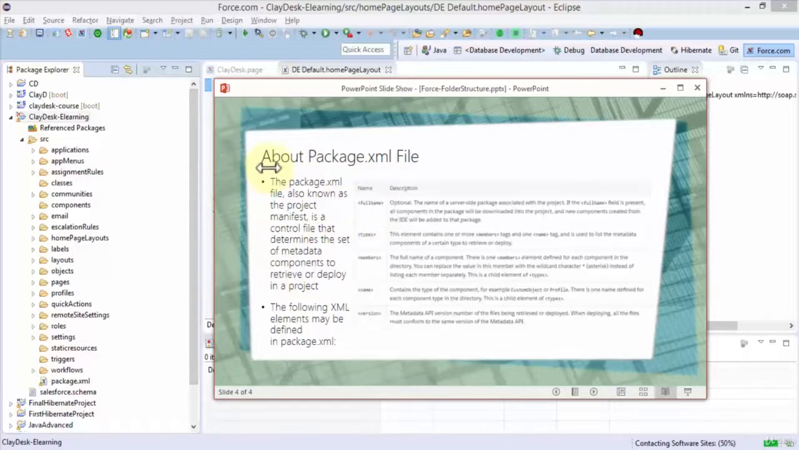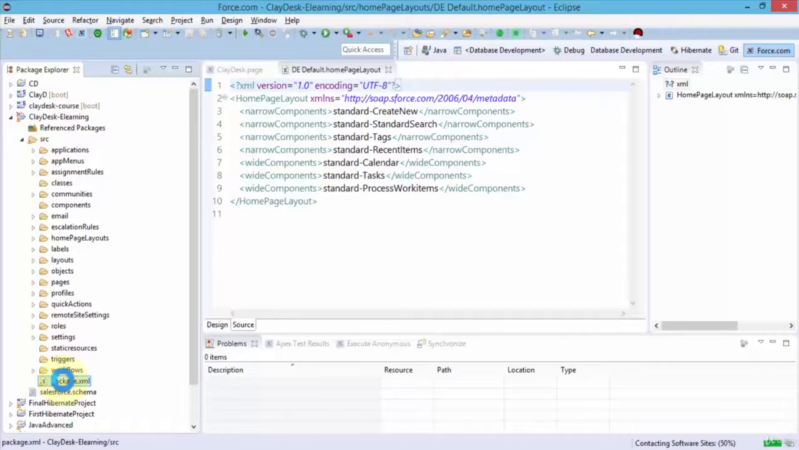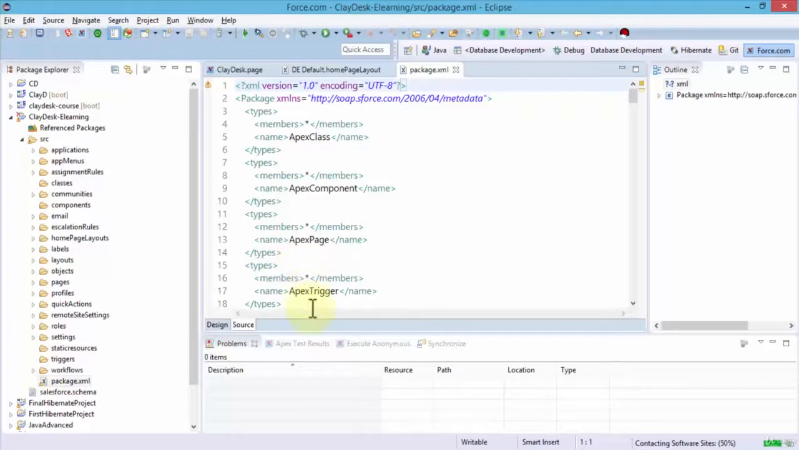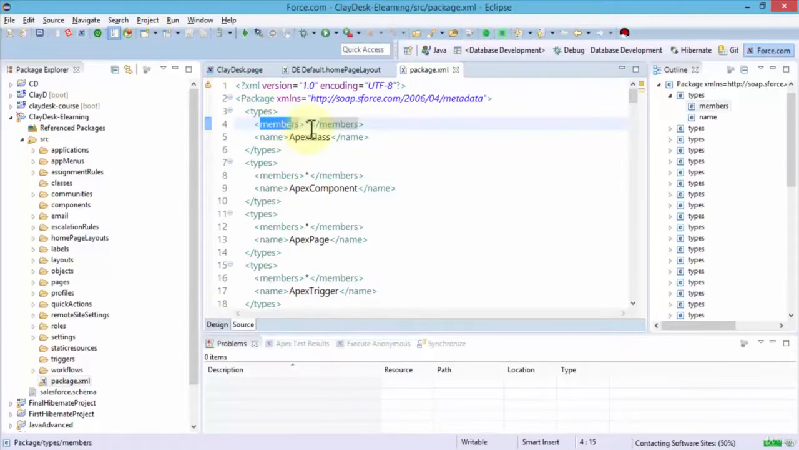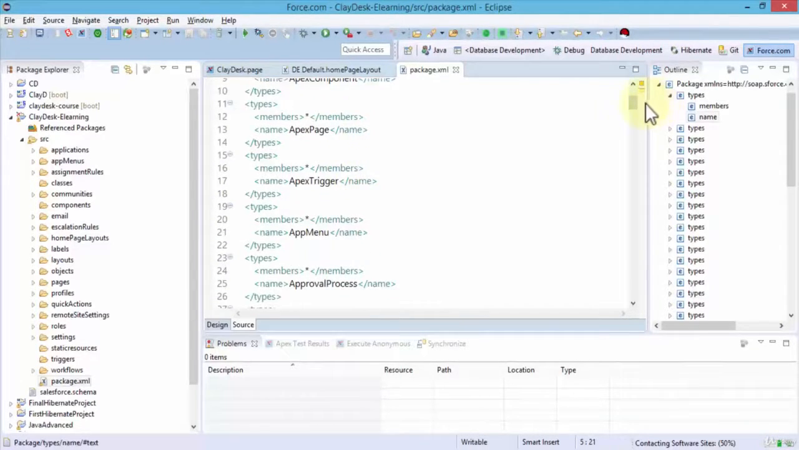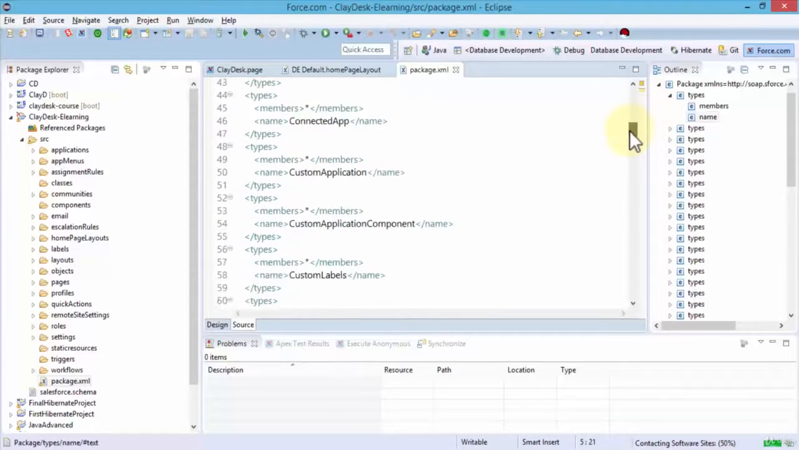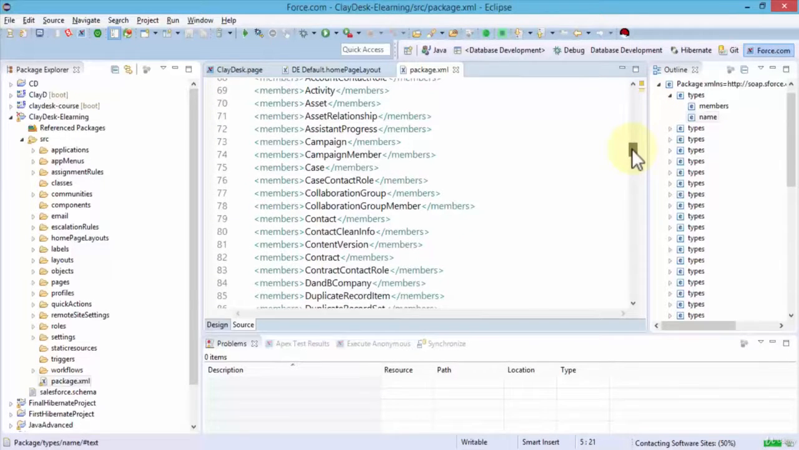You'll see all of these as part of the XML file. So let me go ahead and open the package.xml file so you can actually see all of these components here. Notice you have the members tags here, and then you have the Apex class, and so on. It's a fairly lengthy file, so you can take a look and scroll down.